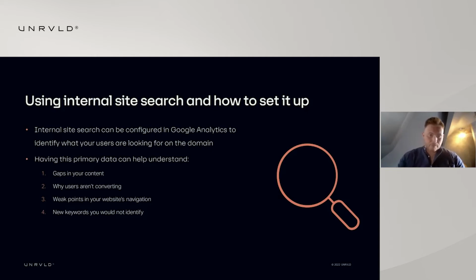And identifying new keywords as well. An always-on keyword strategy is best. You should never just have a bank of keywords. You should always be looking for more. So this will also help that.